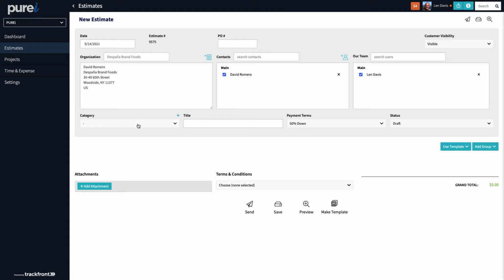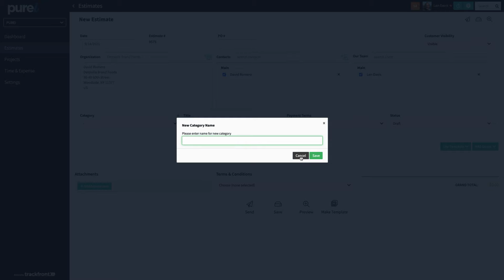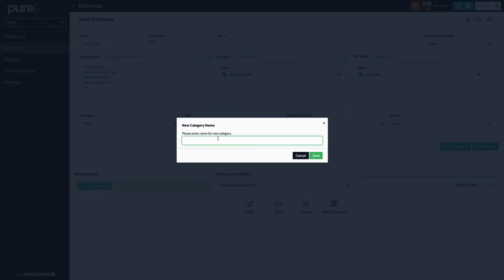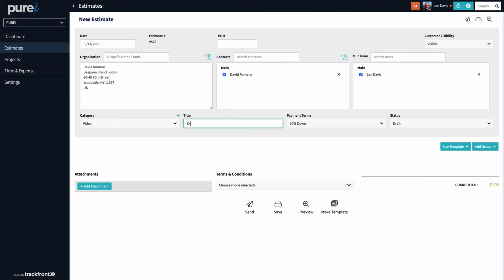Category is just a general category that you would give to a project. So if I wanted to create a different category, it's just a way to organize projects. You have to put something in here. It's just a general category of a type of project that you would have in here. So let's just do print, for instance, and we will do, in this case, actually let's just do a different one. Let's call this video. This will be a video project, and we'll do an explainer video.